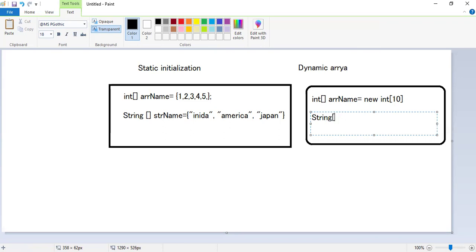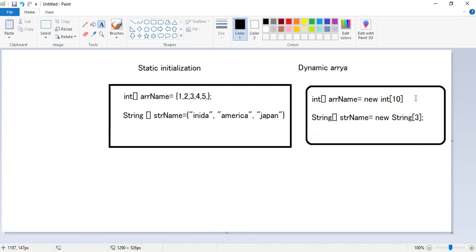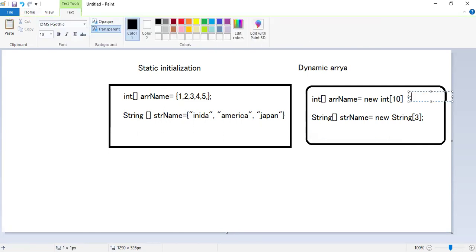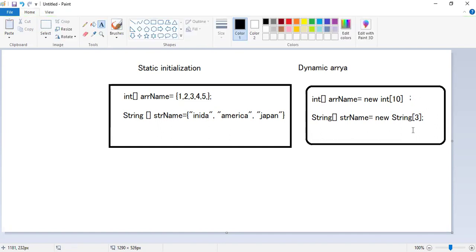String array: str name equal to new String array, new String array. Here I will mention a size of 3. Like this, at the end we need to provide a semicolon. This is the way we can declare the array, and next, how we can access array elements.